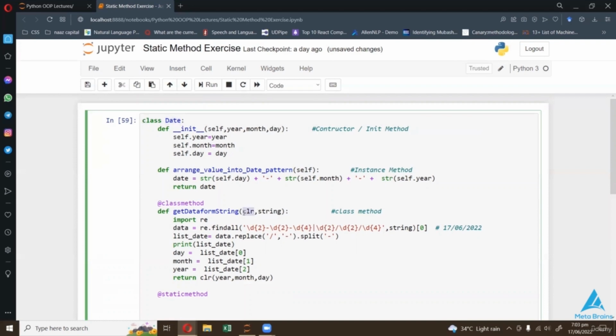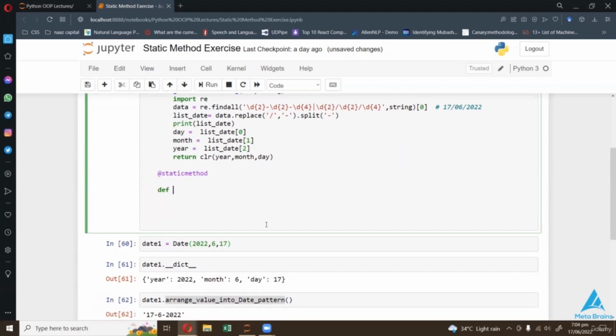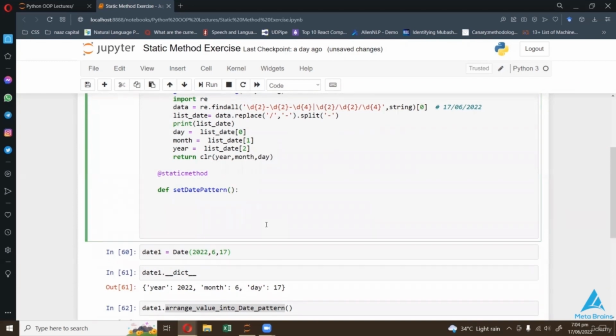The purpose of using the static method is that if our date format is in the wrong pattern, meaning that it shows like the year dash month dash day instead of day month year, therefore we need to arrange them in the correct order. So that's why we use the static method. Okay, now write def set date pattern. On the next line, one thing to understand here is that the function did not take any parameter from the class method nor from the instance method.